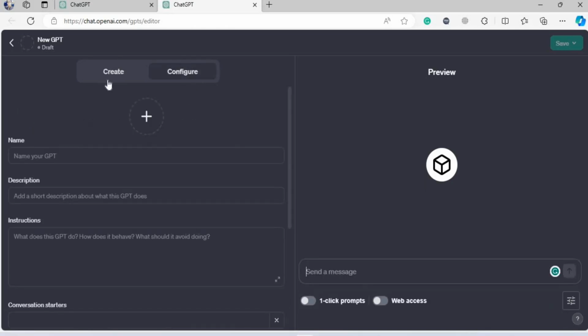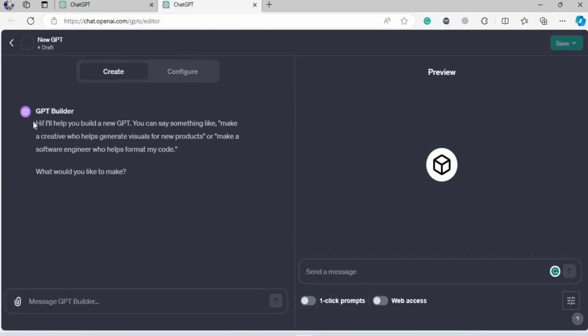So we have two buttons here. One is the create. Hi, I'll help you build a new GPT. You can say something like make a creative who helps generate visuals for new products, and make software engineers who helps format my code. And what would you like to make? This is the create version where you can type anything and GPT itself will create the basic structure of the GPT, and everything will be done by GPT itself. All I need to do as an individual is just to make the right prompts of anything that we desire and of anything that we want.